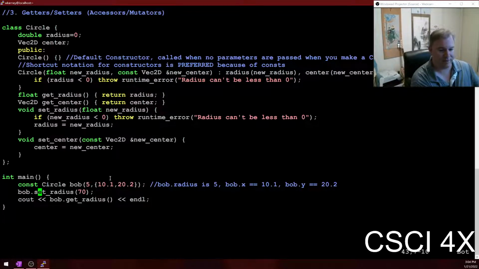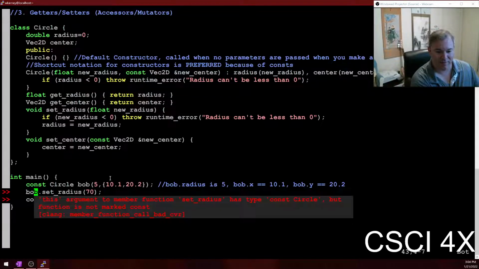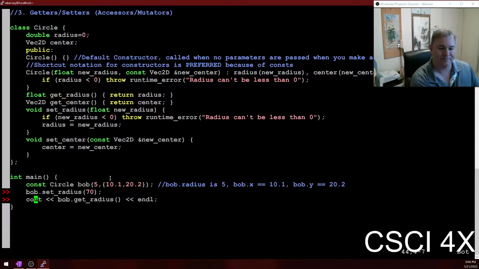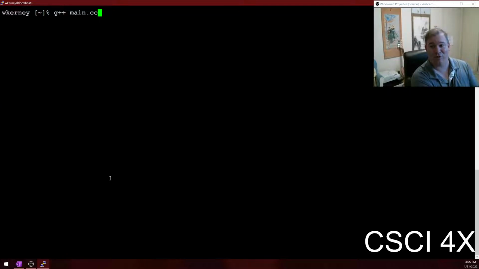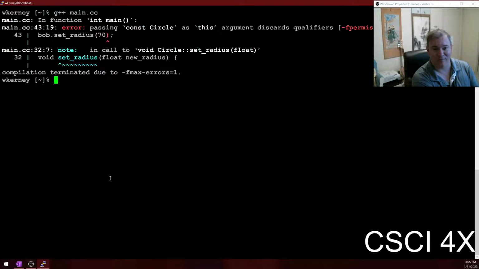So this code, when I hit escape, it's going to yell at me. This argument to member function set radius has type const circle, but the function is not marked const. And that's a better error message than what G++ gives you. Watch this one. The error that we get to this is: passing const circle as this argument discards qualifiers.